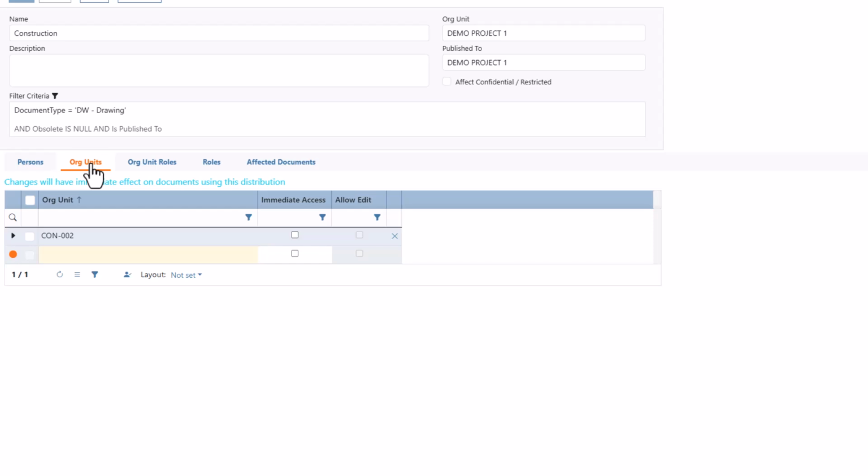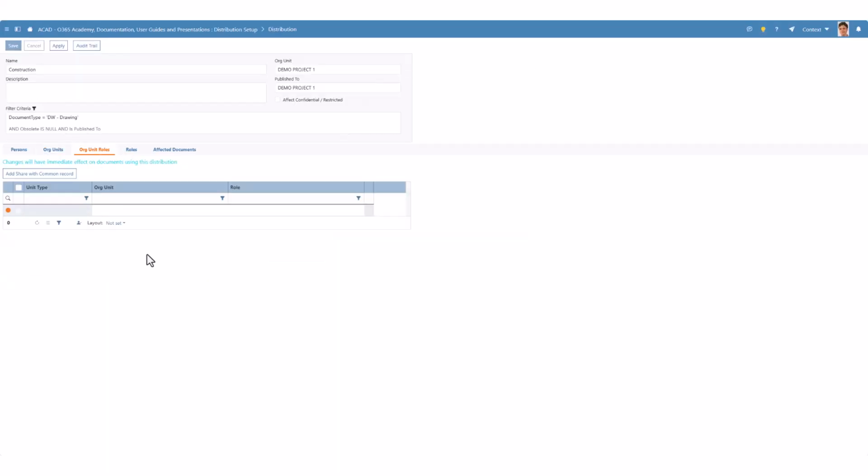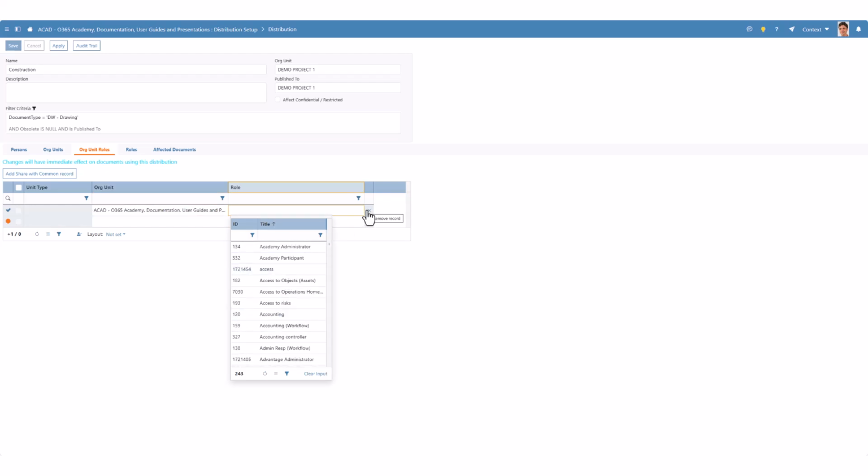The next tab we will look at is Org Units. Note that the org units selected here will receive the documents first when they are released, although you can tick off for them to have immediate access. In the org unit roles, you can choose specific org units and give access to certain roles within them.